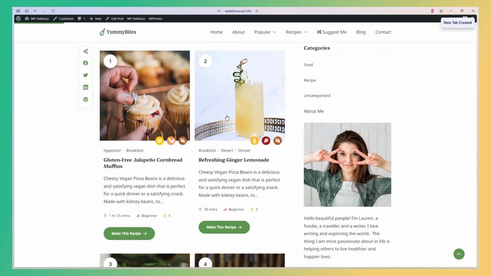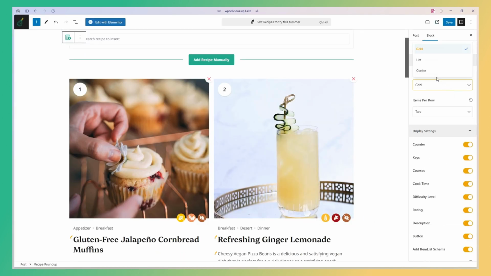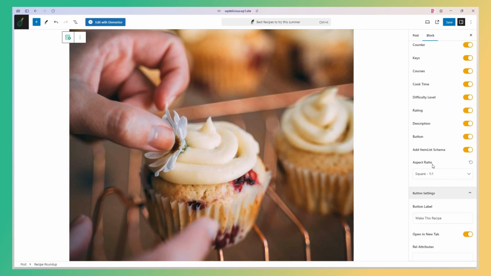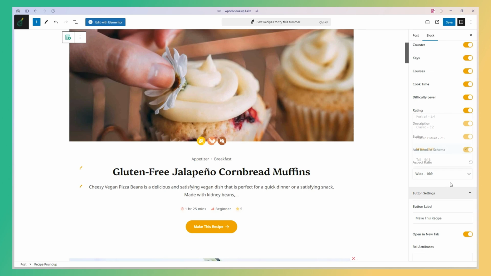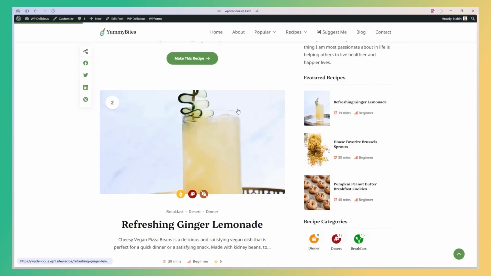Now, let's explore the final variation, the center layout. Navigate here and select the center layout. Do bear in mind that the image's aspect ratio may need to be adjusted depending on the layout you choose. For this demonstration, we'll utilize a 16:9 ratio. Once you've done that, click to save and reload the recipe. Our Recipe Roundup is now prepared.